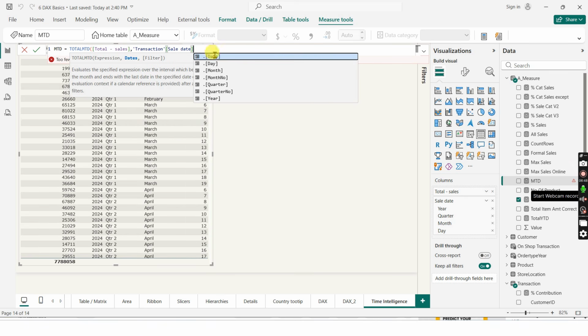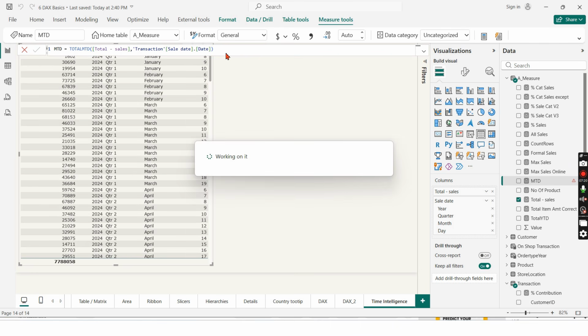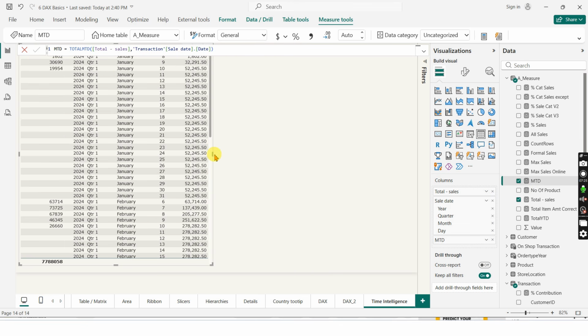I'm using the transaction table itself. If we relate the dimension to the transaction, then we can refer to the dimension date. For simplicity I'm using the transaction date itself. And then enter. Now let's try to use the MTD over here.